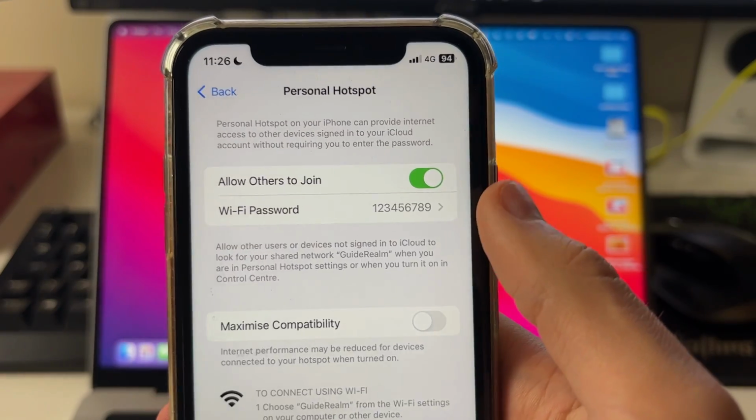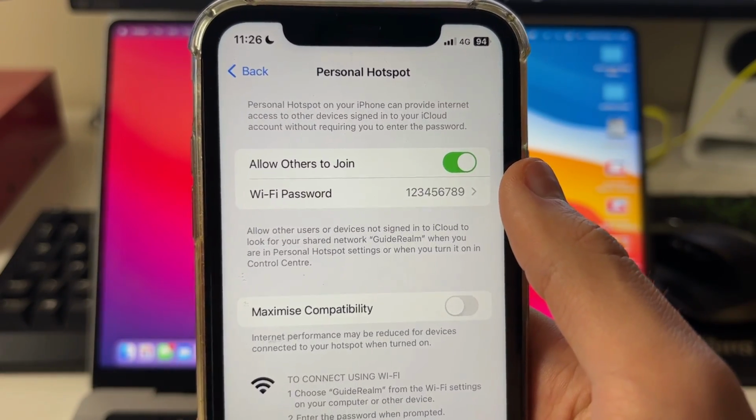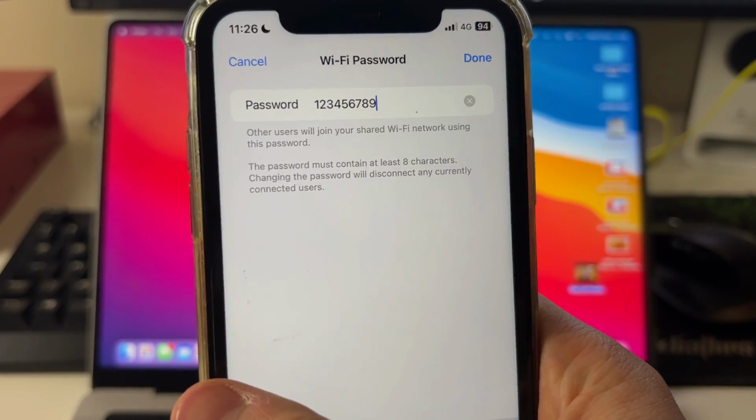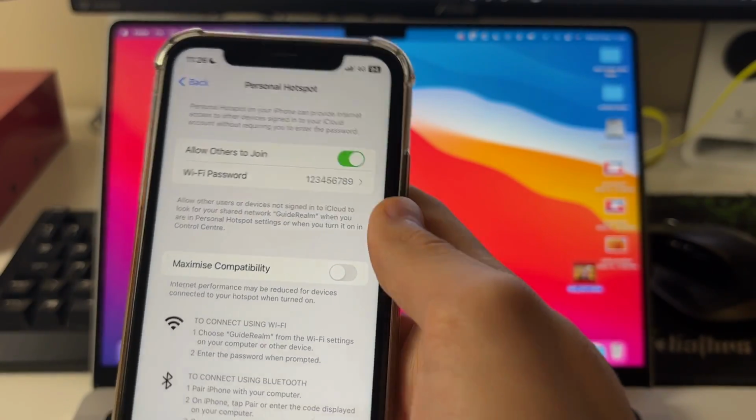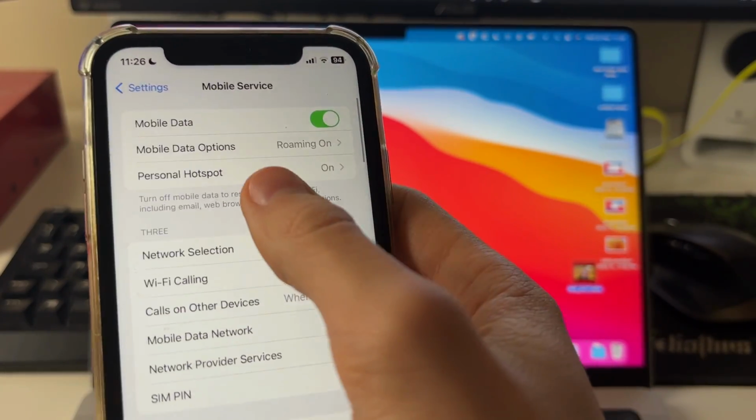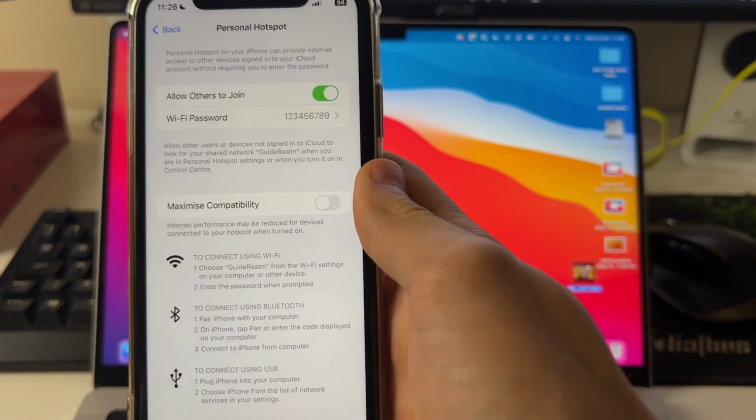And then what you need to do is switch on Allow Others to Join, and you can also customize your Wi-Fi password there as well. I just keep it simple, and that's it. And then what you want to do is keep your phone on the Personal Hotspot screen like this.